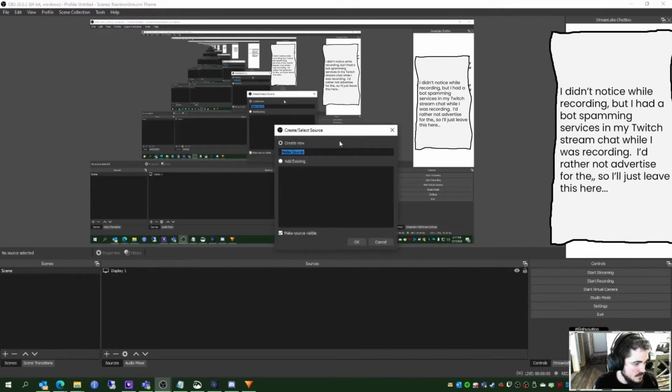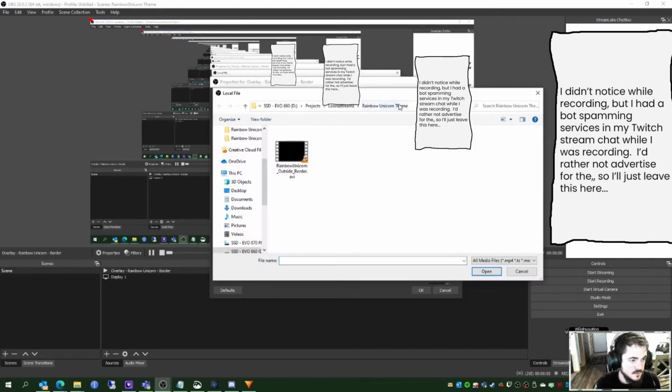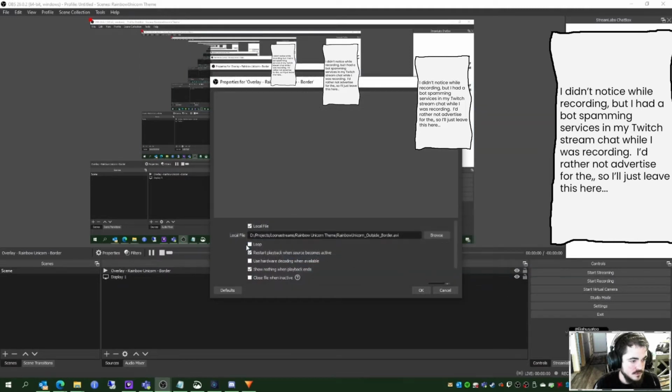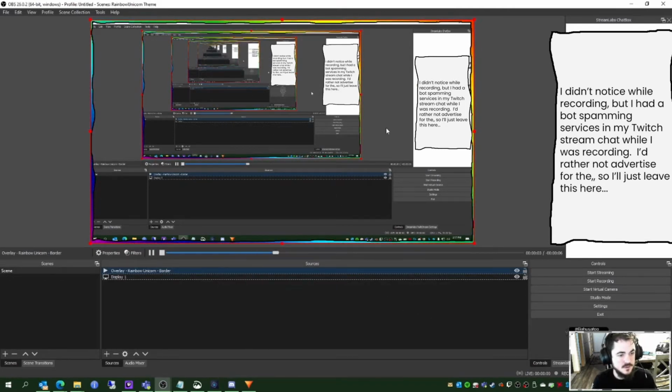And then we're going to add a media source. And this is going to be overlay, rainbow, unicorn, border. Okay. So we're going to browse through our files. Here we are. Rainbow unicorn outside border. And we're going to loop it. And now here's our outside rainbow unicorn border.